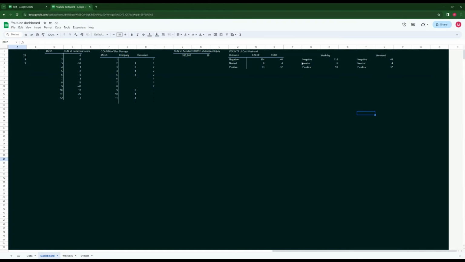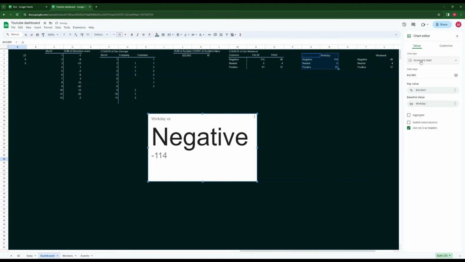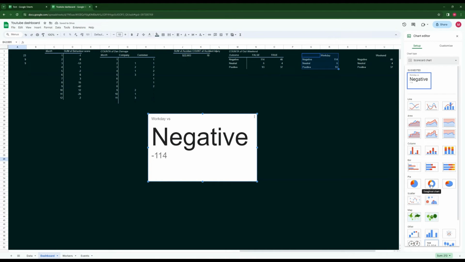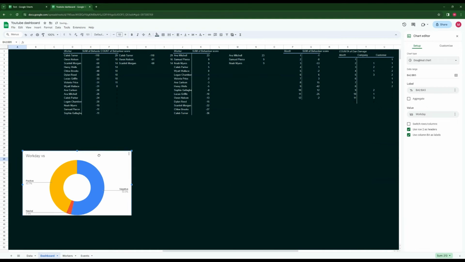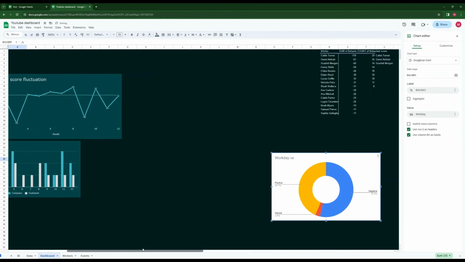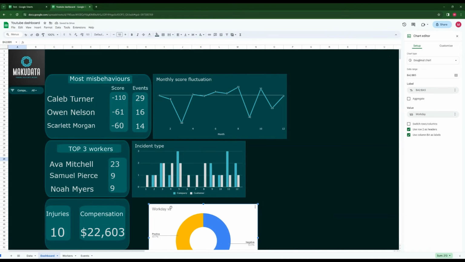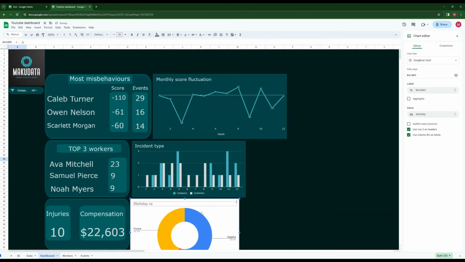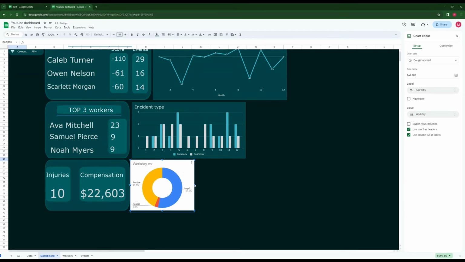So since we're going to be creating a chart, not from a pivot table, but from a regular range, we have to select the whole range. We click Insert, Chart, and in the chart type, we select Donut Chart. Let's move it to its corresponding position at the left. Somewhere here, it should fit just right here. Decrease the size just a little bit. All right.